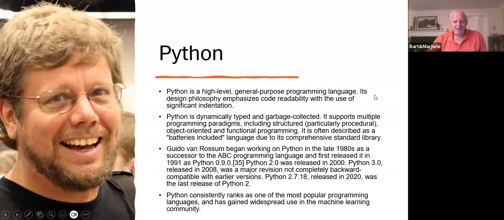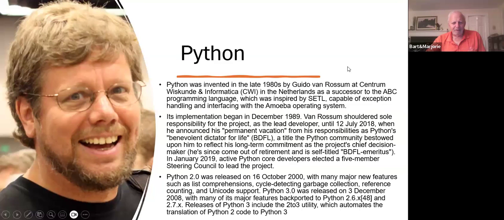Python is a high-level general-purpose programming language with a design philosophy that emphasizes code readability, and it's also dynamically typed, and it includes garbage collection, which is one of the problems that you run into with C and C++. It supports multiple programming paradigms such as procedural and object-oriented and functional, and it's often described as all the batteries are included due to its very comprehensive standard library. So Python ranks as one of the most popular programming languages on planet Earth, and has gained a widespread use in artificial intelligence.